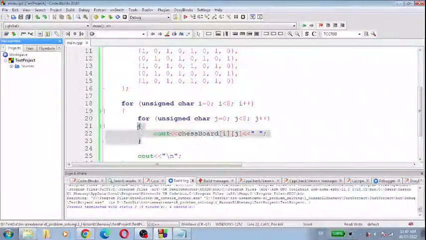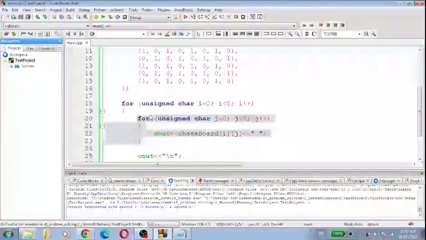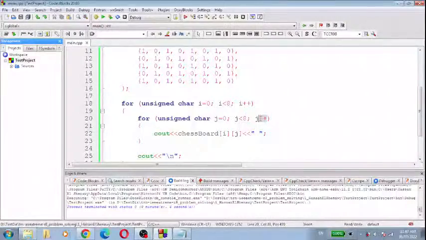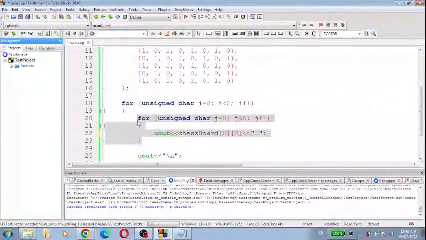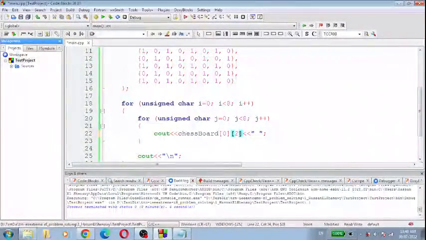Then this loop is going to continue its execution actually for a second iteration. Now J is going to be incremented to be 1, so here I'm going to print the element 0 and 1. Okay, then J is going to be incremented to be 2, so I'm going to print the element 0 and 2. Okay, then J is going to be incremented to be 3, I'm going to print 0 and 3, and so on until I have finished this. Okay, until J reaches 7.